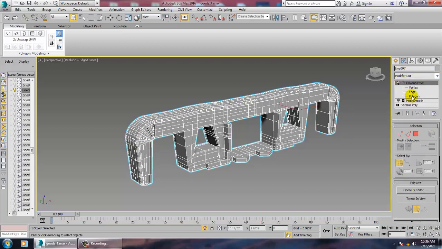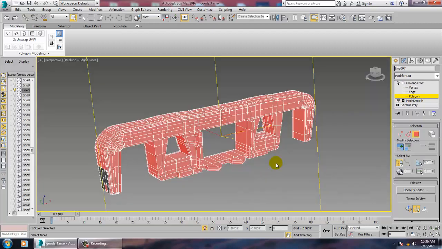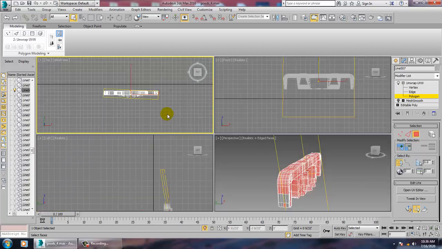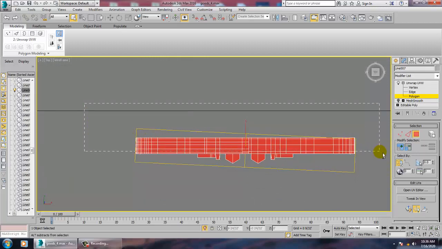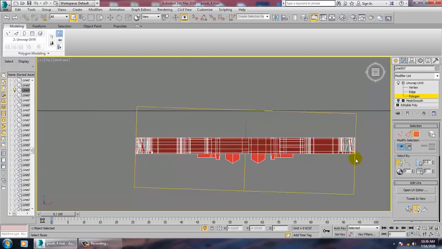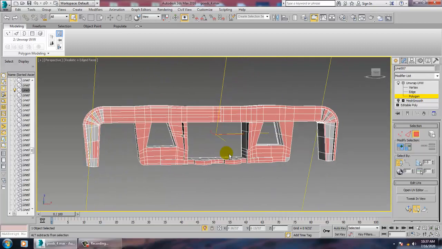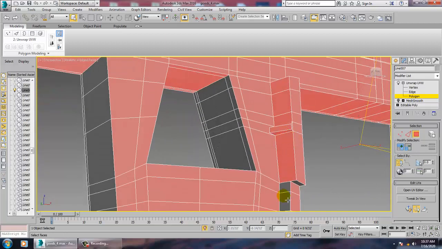Let's go into the polygons. Let's go into this, select this right from the front over here. Let's go to the top view and subtract this part from here. So subtract this. Once you have subtracted this part, you can just select this all over here.